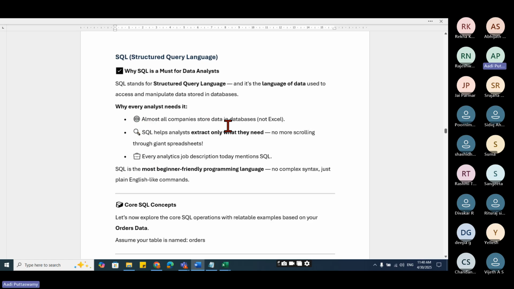Almost all companies store data in databases. Why? Because it's more secure, and we can store a huge quantity of data. But in Excel, we cannot store that much data, and to be very frank, Excel is not so secure. Keep in mind, though it's a very strong tool for analyzing, it cannot always be used as a database. For small data, yes, it can be used, not for bigger data. Understood? SQL helps analysts extract only what they need.